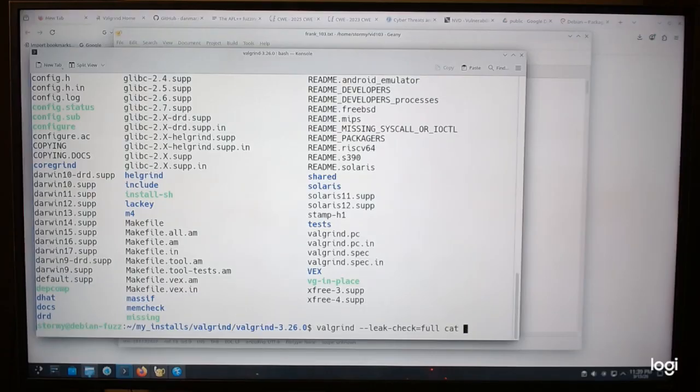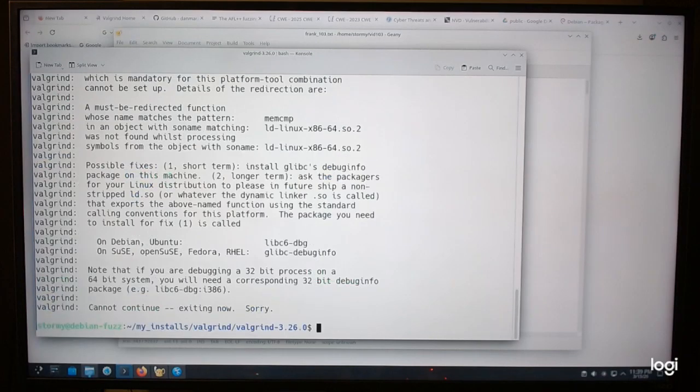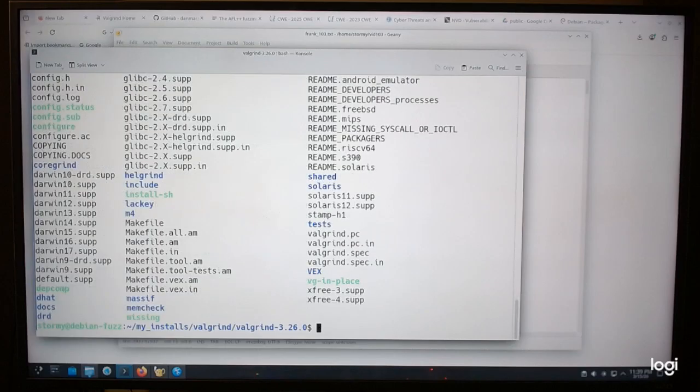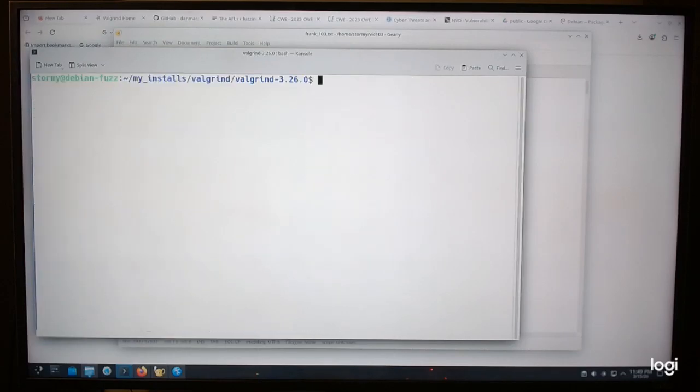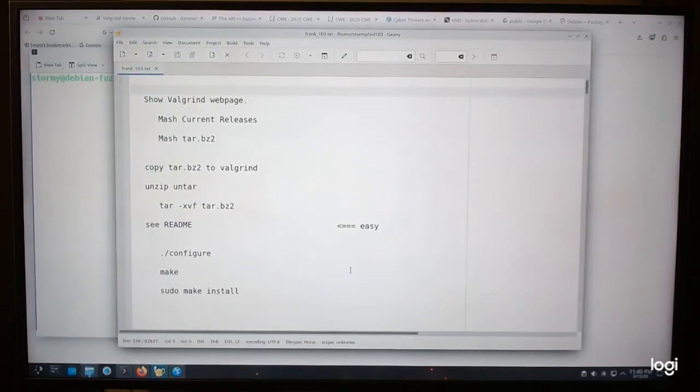cat. Huh. That's not even one. I usually use Ubuntu. This is the first time that I've tried Debian. That was the standard check right there. Well, anyway, let me continue.